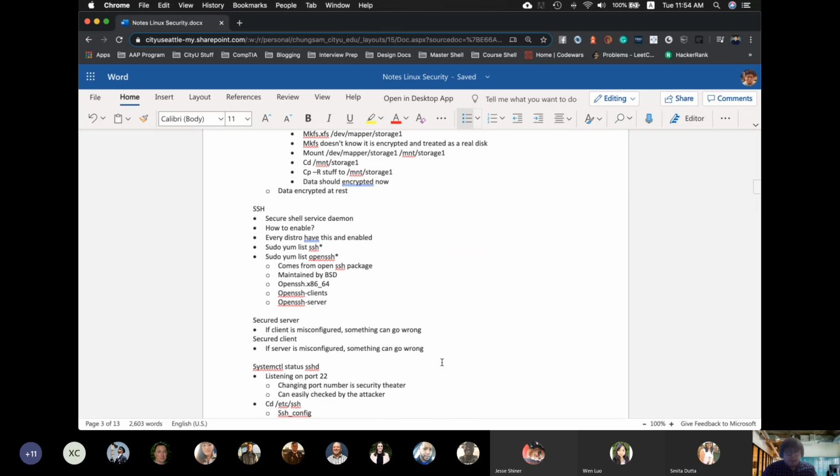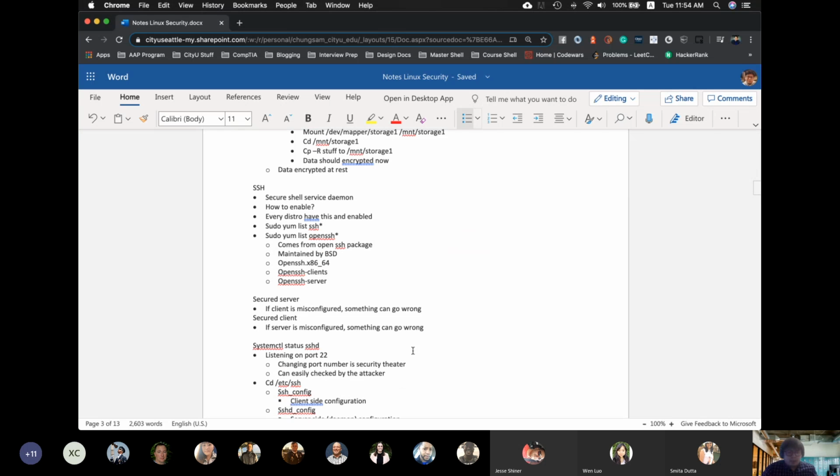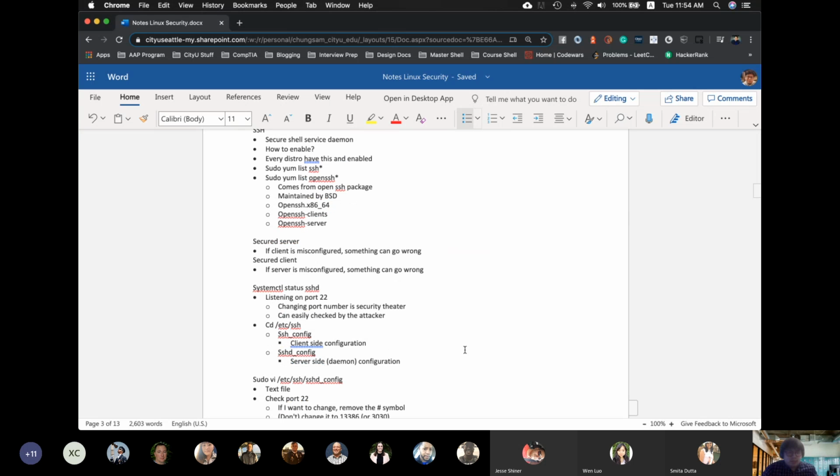SSH is a service daemon, okay, kind of like your HTTP with Apache. Basically, you want to secure your server and secure your client at the same time. Changing your port number doesn't really help.